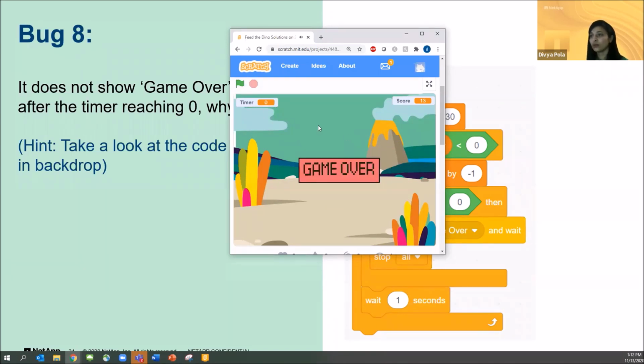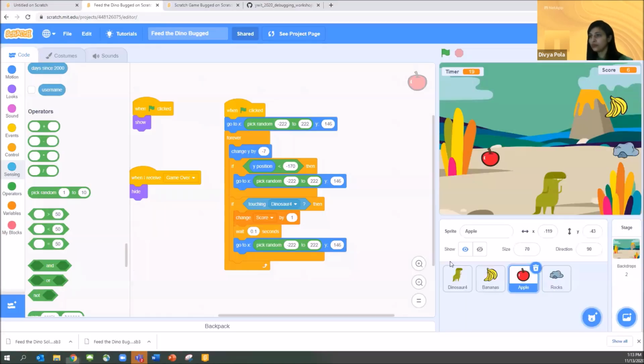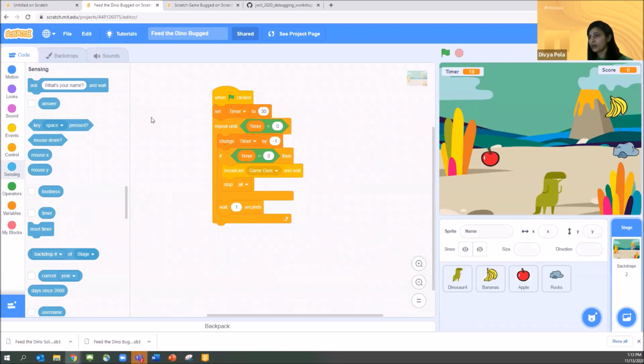Okay, so now what happens on a game over? We see this game over, I mean, the stage changes to game over, right? But we do not see the same thing in our bugged project. So go to your backdrop and see what's going wrong here. The code for this is in the backdrop. So click on the stage and you'll see the backdrops here. Once you click on the stage, you'll see the code for the stage here.